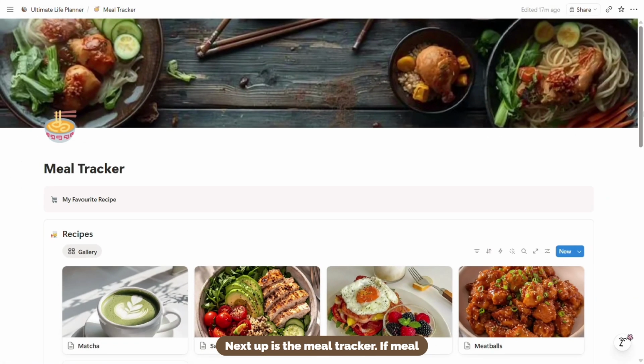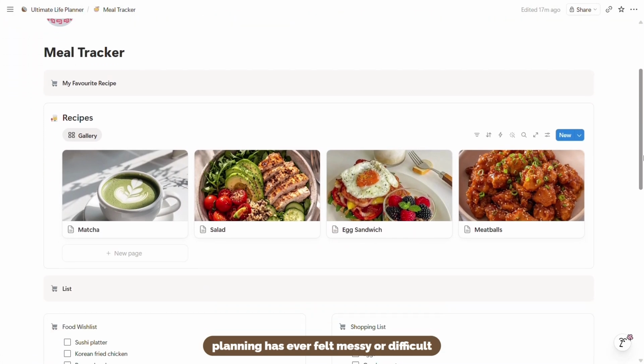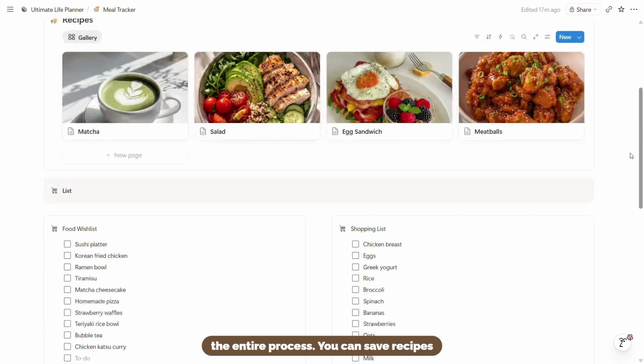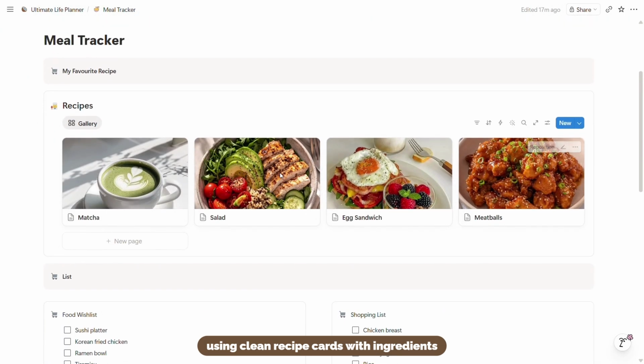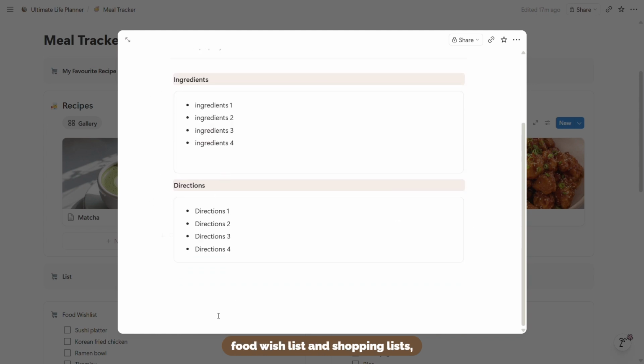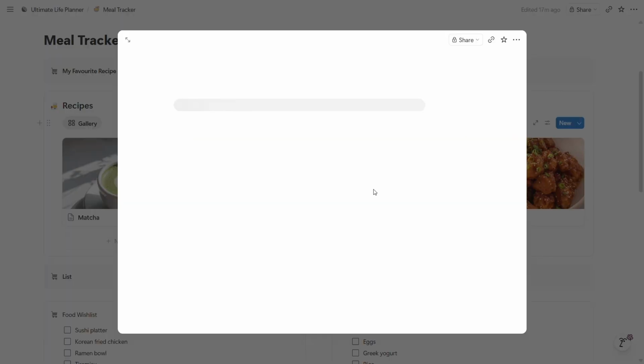Next up is the meal tracker. If meal planning has ever felt messy or difficult to maintain, this section helps simplify the entire process. You can save recipes using clean recipe cards with ingredients and step-by-step instructions, build a personal collection of favorite meals, and organize your grocery planning using the food wish list and shopping lists. Everything stays neatly organized and easy to access whenever you need it.